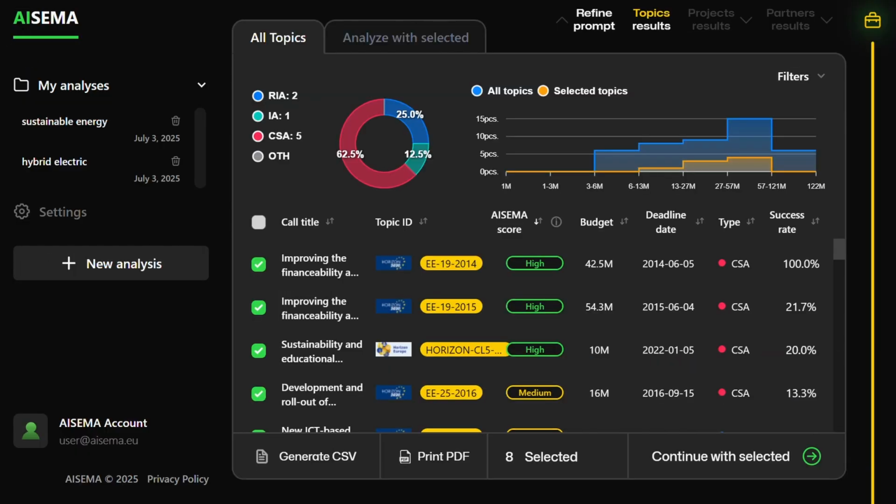AISEMA allows you to export selected topics outside the program. After selecting the necessary data, you can click the Generate CSV or Print PDF button to create new documents that will be saved on your device's local disk. To continue, click Continue with Selected.